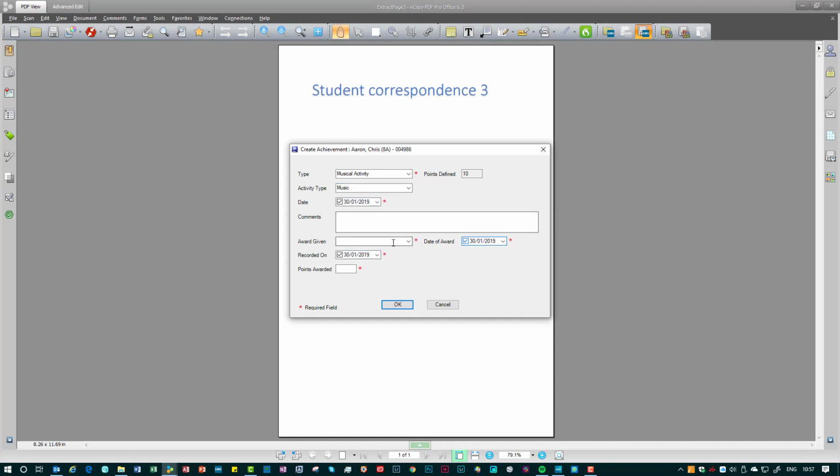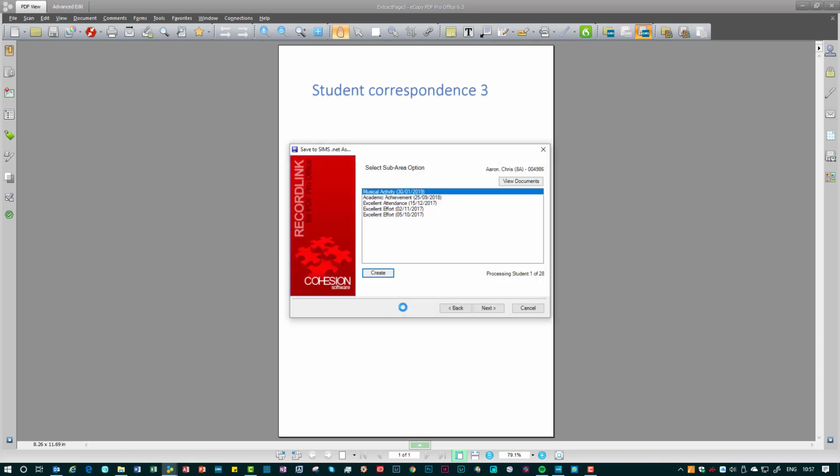Click the dates. We'll give them a certificate and some points. And that's now created that musical activity for Chris Aaron. Then we're going to go to the next student.